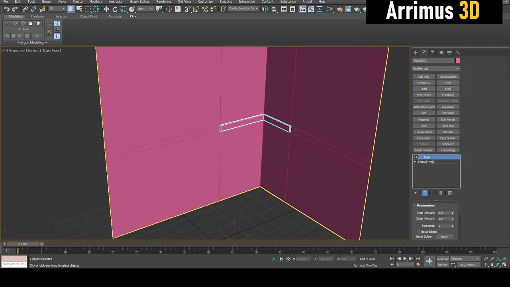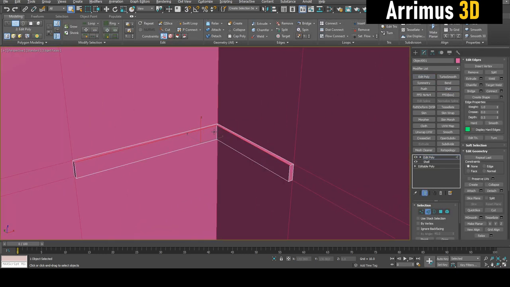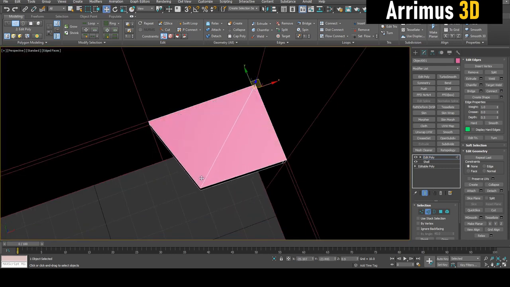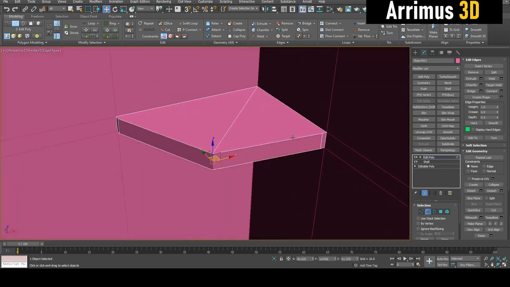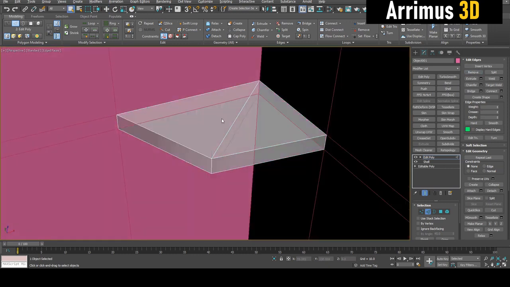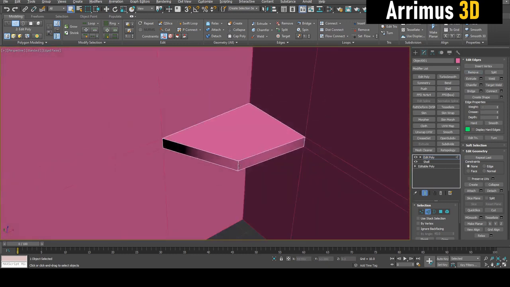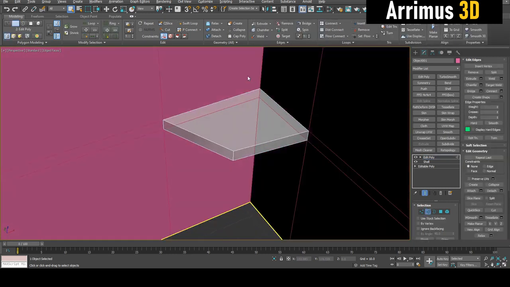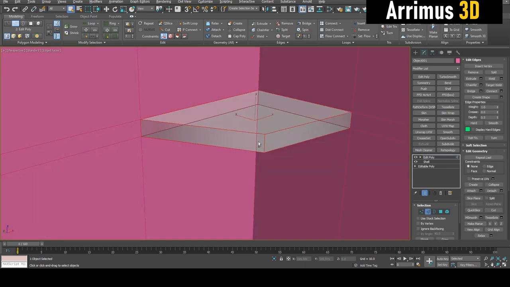Then I could apply a shell modifier and apply a poly right on top and move this out like so. As you can see, I'm keeping it very simple here. I can even remove these real quick here. Alright, and remove this as well. Then I can use creases. I'm going to press Ctrl A to select everything, deselect this single edge, and give it just a maximum crease right here.